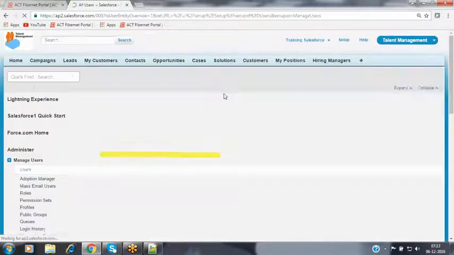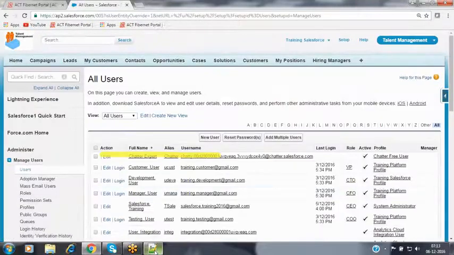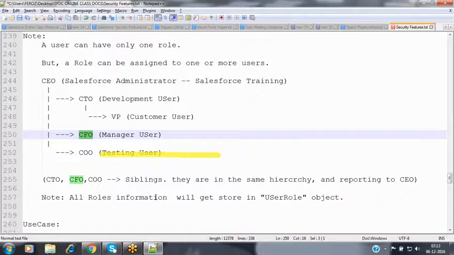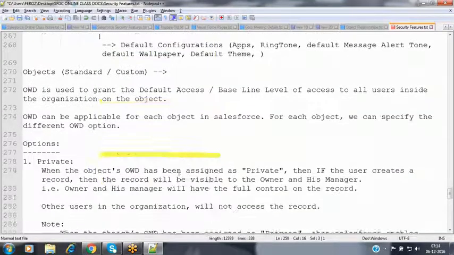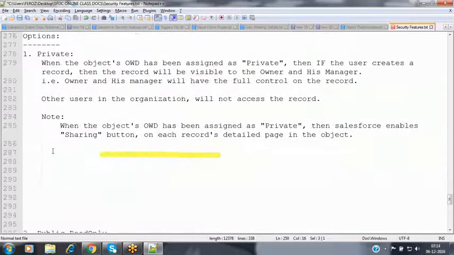Now, whenever you make an object's OWD private, only the owner of the record and his manager will have full control on the record. The other people inside the organization will not have access to that record. Then how can we make the record visible to other persons? For that, we will see practically in tomorrow's session. In tomorrow's session, we are going to discuss a concept called sharing settings.